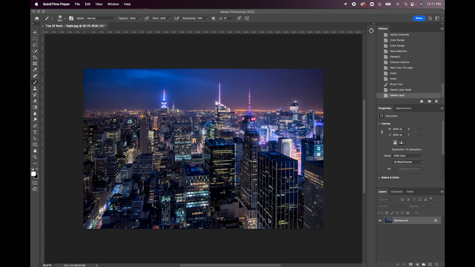All right, so let's start with the absolute basics. So what exactly is a mask? A mask, otherwise known as a layer mask, is going to be a tool that allows you to either show or hide certain parts of a layer or the entire layer.